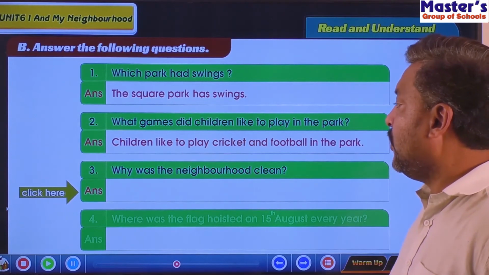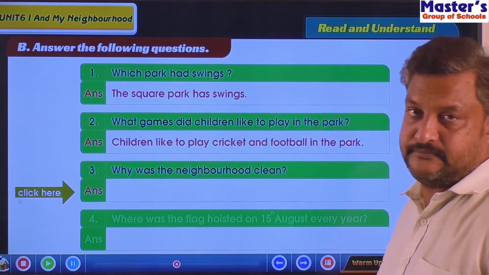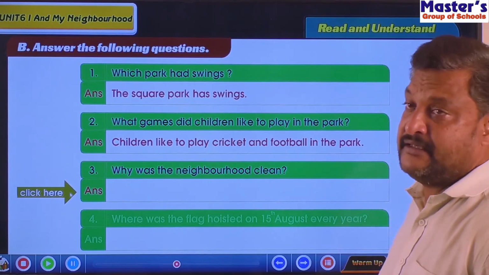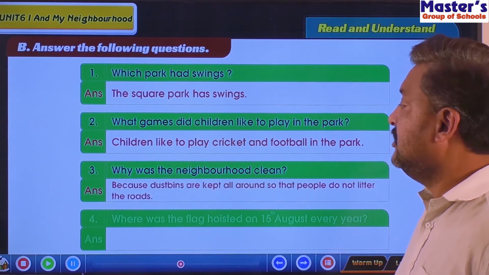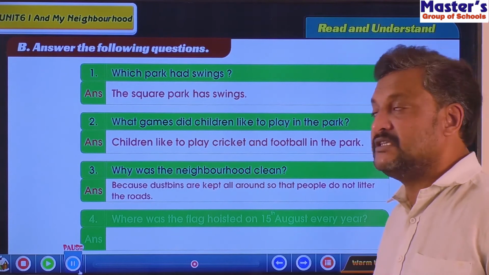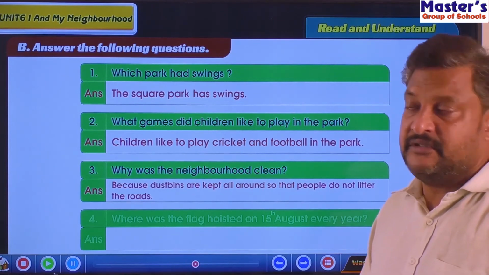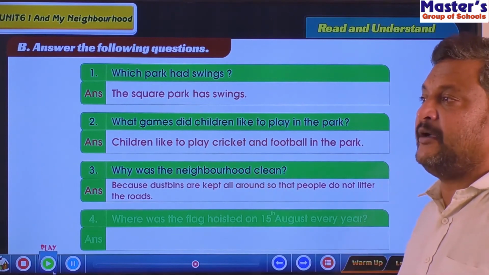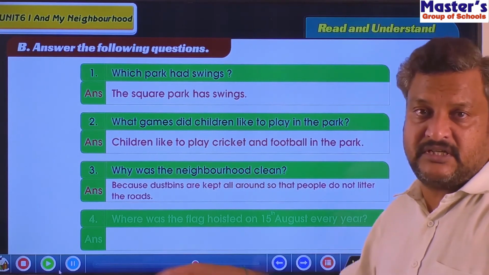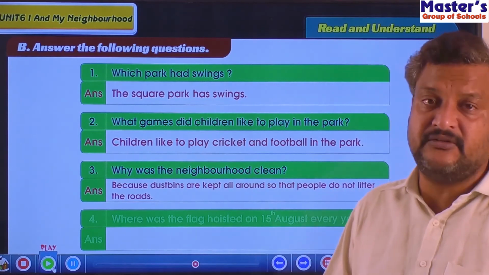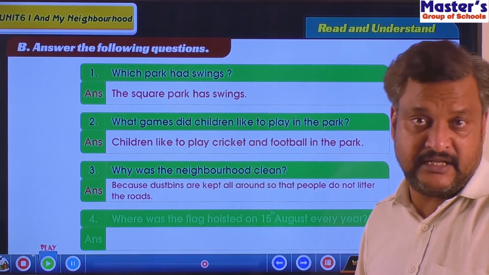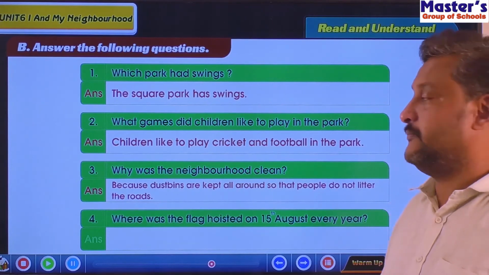Third question, why was the neighborhood clean? So he said the neighborhood is very clean and neat. Why was it so? Answer, because the dustbins are kept all around so that the people do not litter the roads. That's it. So there were a large number of dustbins kept almost everywhere in the neighborhood so that the people can simply throw the waste in the dustbin itself and they won't litter the roads with their waste. That's why the neighborhood is very clean.